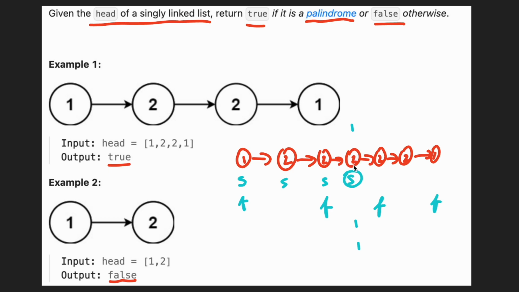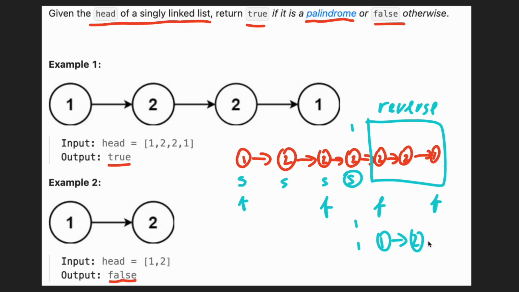In this case, we need to compare the first element from the beginning with the first element from the end. Then we need to compare the second element from the beginning and the second element from the end, and so on. So how are we going to do that? We take the part starting from the next element and we reverse it. After we reverse it, we have 1, 2, and 2.